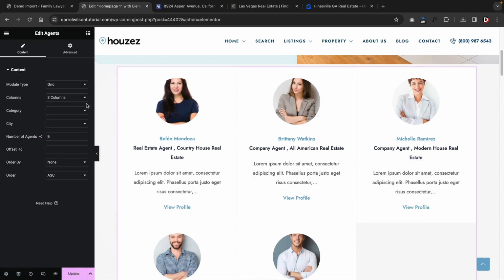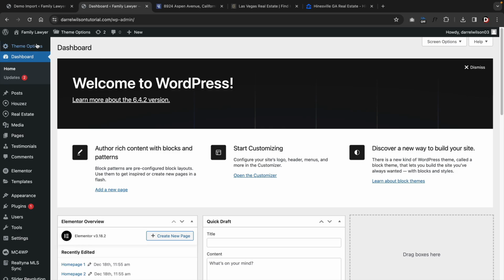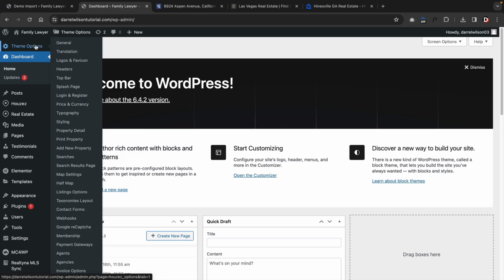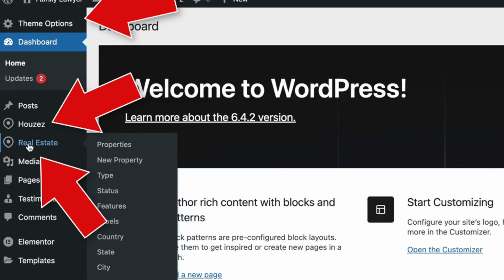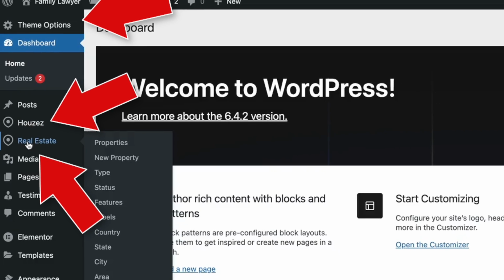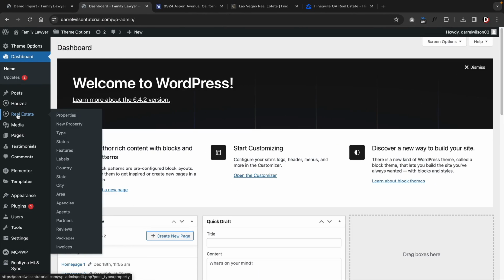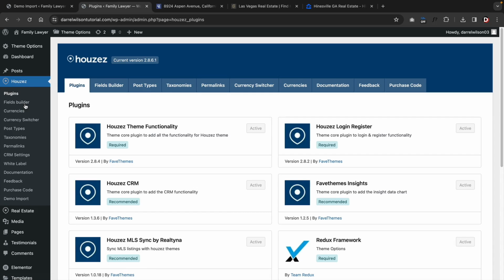Next, let's talk about the theme options, which are probably the most important aspect of the theme. The theme categorizes itself into 3 different sections: the theme options, the Houses options, and then the real estate options. I do like the simplicity of this. The Houses options displays necessary plugins and also a field builder.